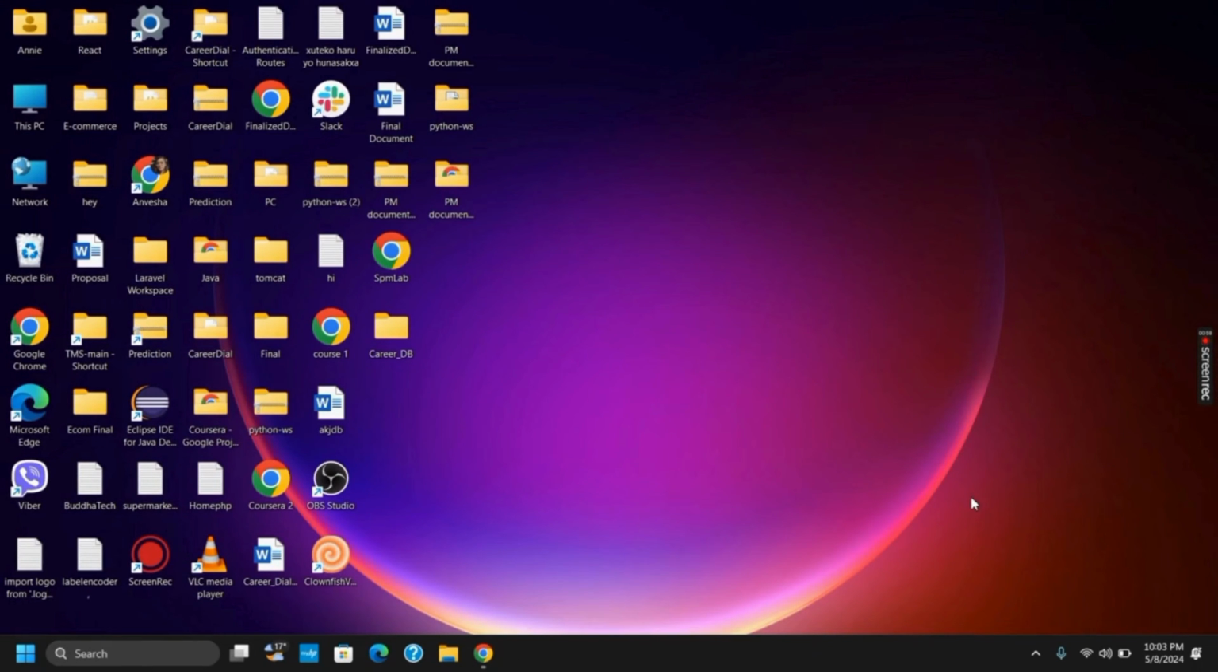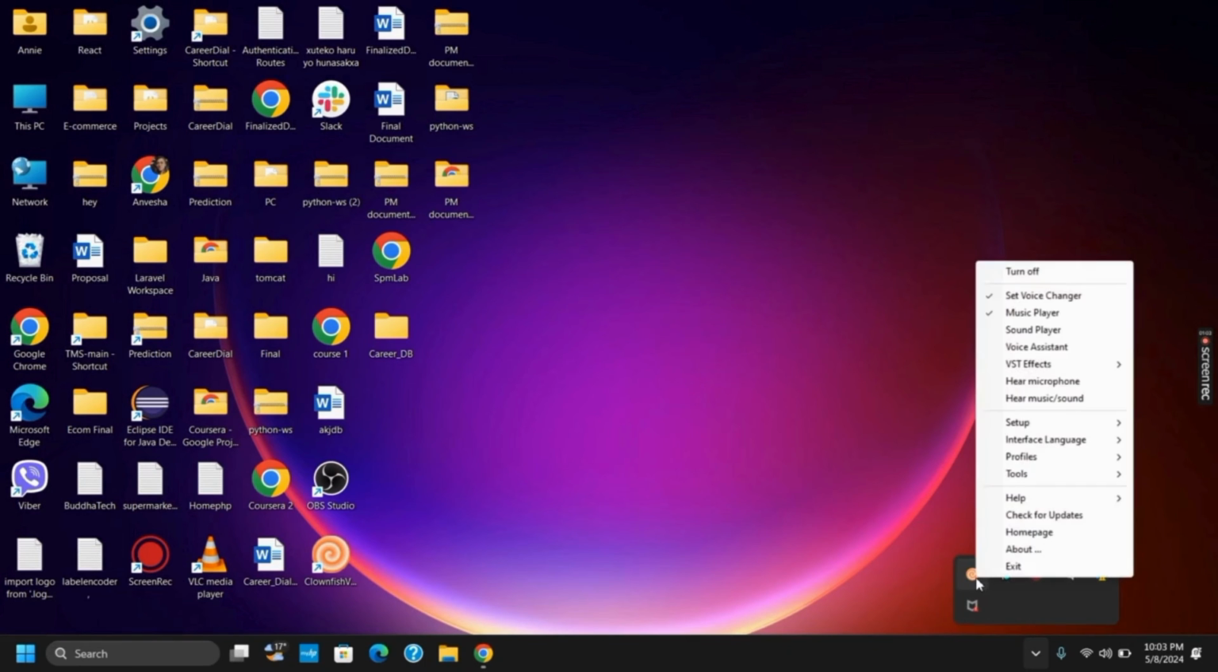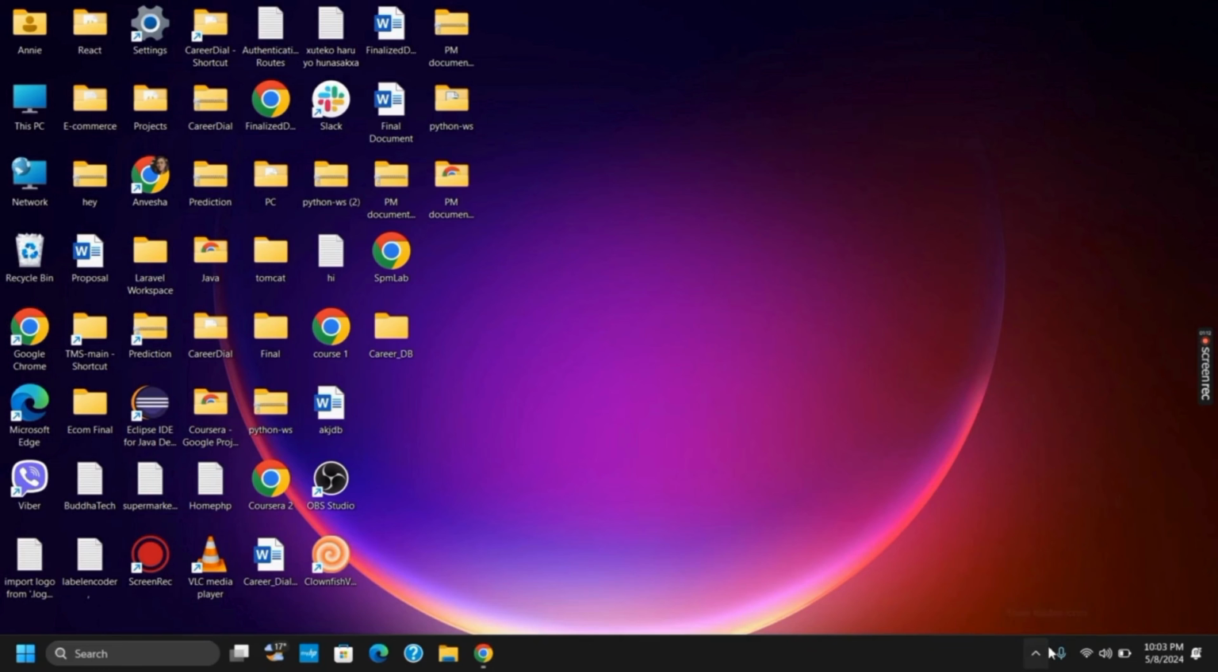If the issue is with the microphone, that should probably solve it. If not, click on the up arrow and right click on Clownfish. Make sure that you have selected music and sound here. Once you tap on it, it should fix the problem.